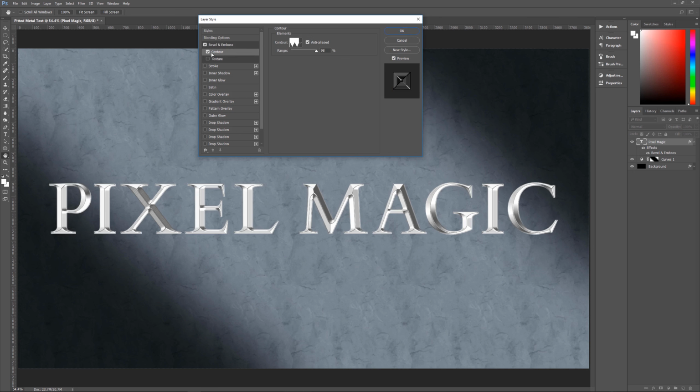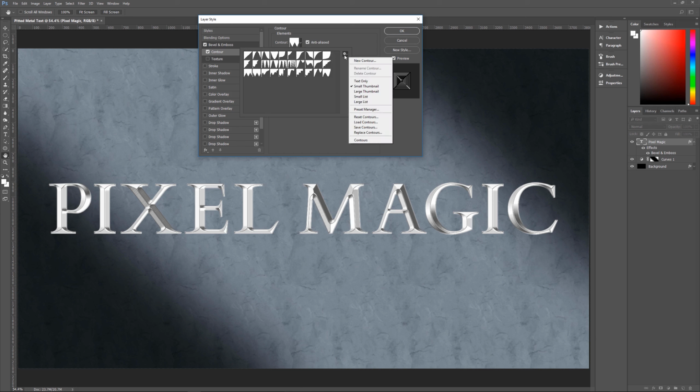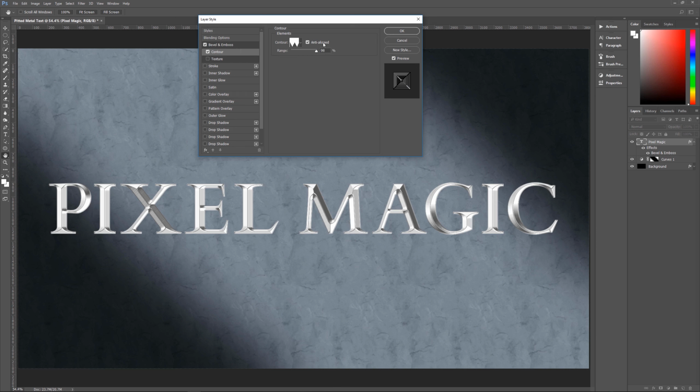Next up is contour. So we're going to go to contour. We're going to make our contour Sawtooth 2. Now Sawtooth 2 is not part of the standard contours. If you don't see all of these contours, just click on the sprocket, go down here to contours, and it'll say replace current contours with contours from contours. Click OK, and then you will see all of these, and then you can choose Sawtooth 2. Anti-alias is checked for that, and range is going to be 98%.